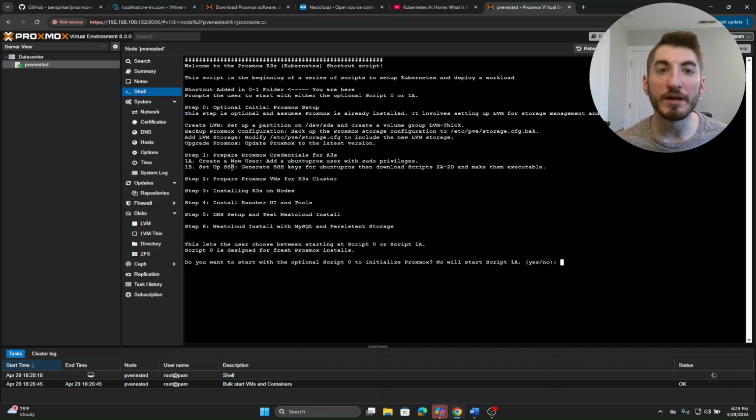Now, script 1a is where we actually start the process to build things. First off, we want to keep our root user clean. So that's why the shortcut script and scripts 0 and 1a will be the only scripts that are in the home directory of the root user. Everything else after that point will be done as a different user called Ubuntu Prox. The other reason we're using a different user is that in script 1b, we'll be generating an SSH key for remote access to the VMs we'll be building.